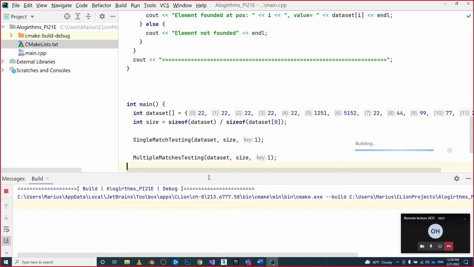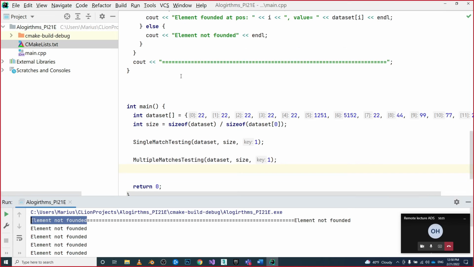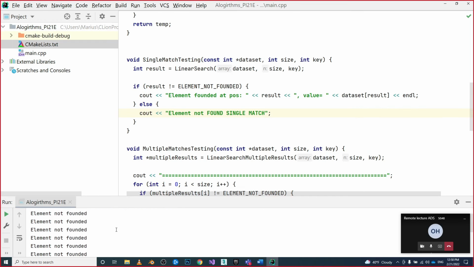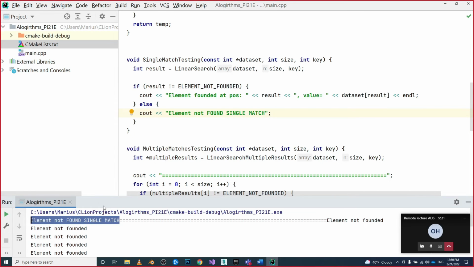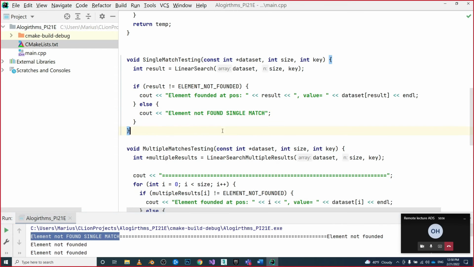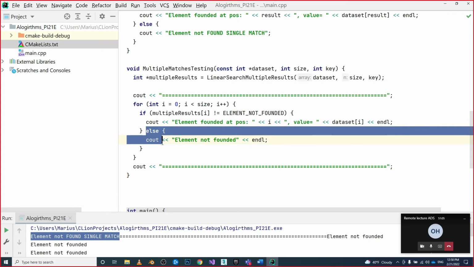When you're printing, we will get some result like element not found, not found, not found. For single match, there is also a difference between those. For the single case it's fine, you will be informed of that. For the other case, like when we have multiple matches, the else statement is not working.